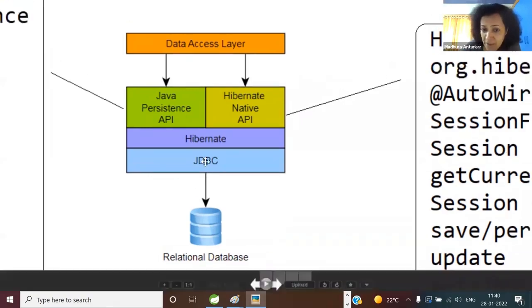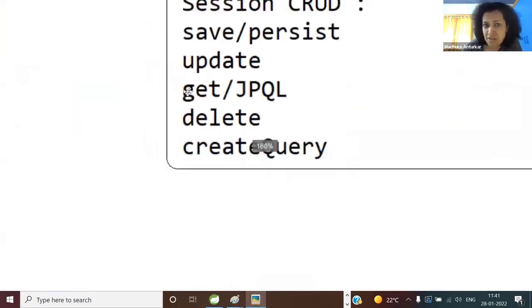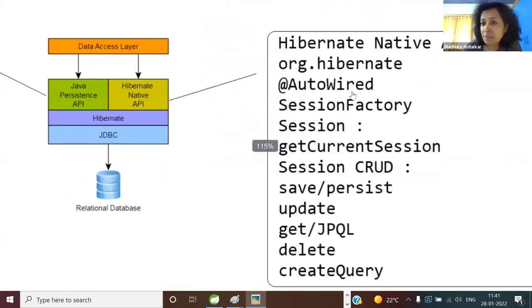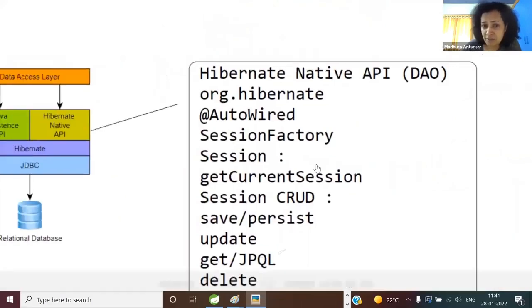So now tell me, all these days that we spent on Hibernate, were we using Hibernate native APIs from the package org.hibernate in the DAO layer, or were we using the JPA compliant API? Just now I explained it. What is it we were using? Hibernate native API. If you're still confused about what native means, the packages are org.hibernate specific.